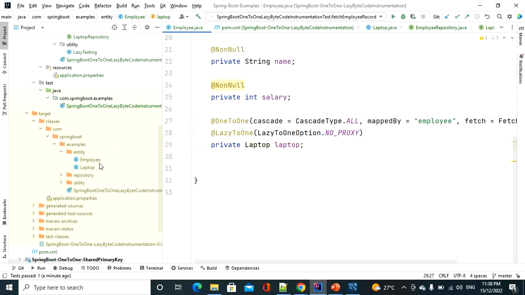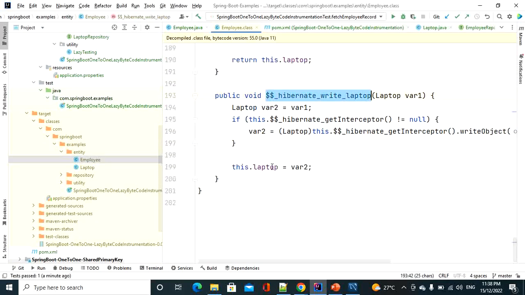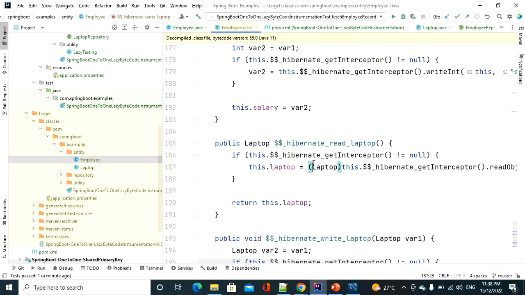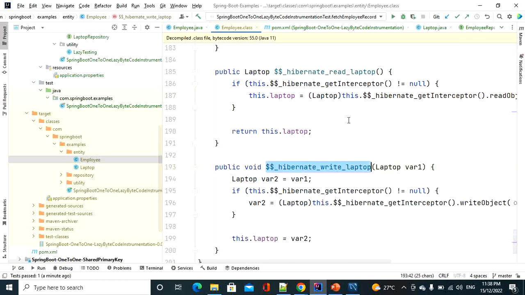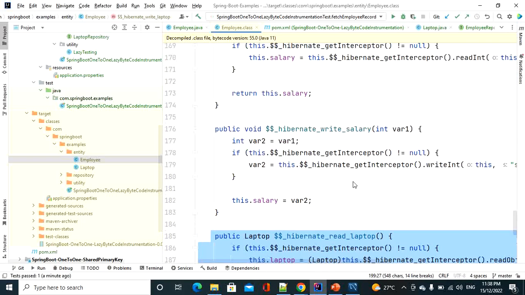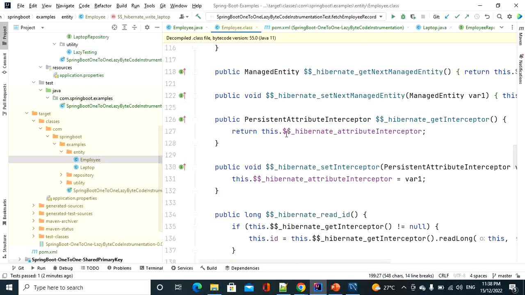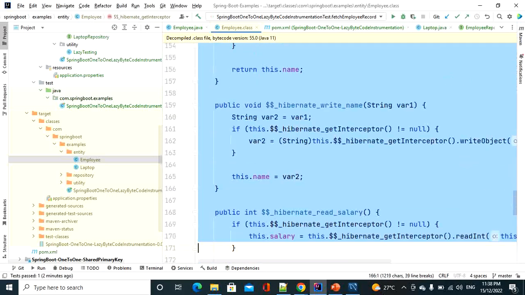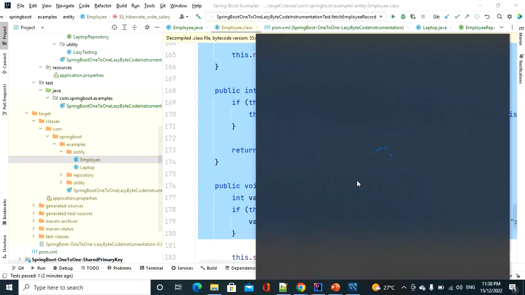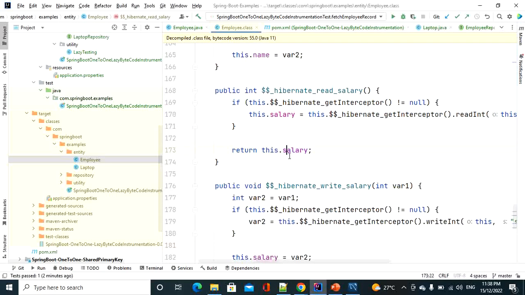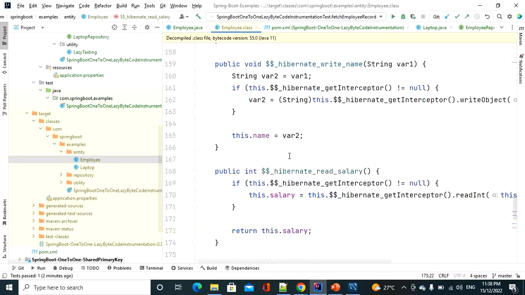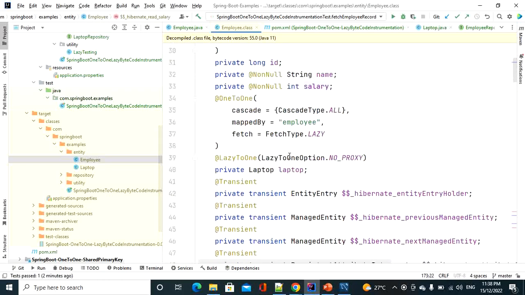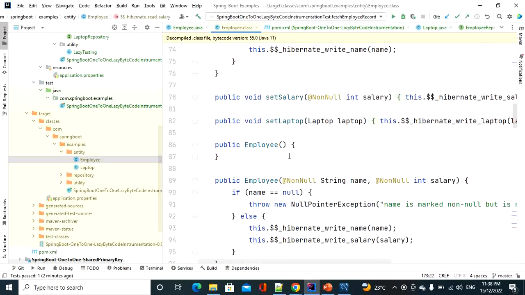This is the target folder. Here you can see Employee. Here you can see write_laptop, read_laptop, and $$_hibernate_getInterceptor. That means this is newly added code. All of this is newly added code. Hopefully it should work, because now it has activated the bytecode instrumentation for the Employee side.